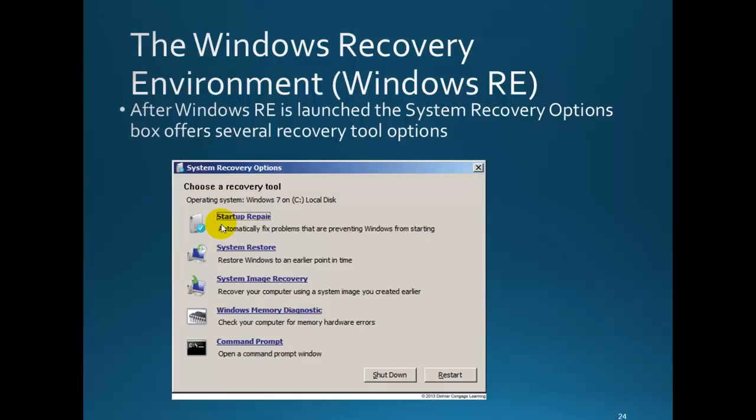Now, maybe you have done some troubleshooting and you believe that memory might be the issue. Well, if that's the case, you can run the Windows Memory Diagnostic tool here to possibly fix some of those issues, or maybe you find that you have a corrupted memory module.